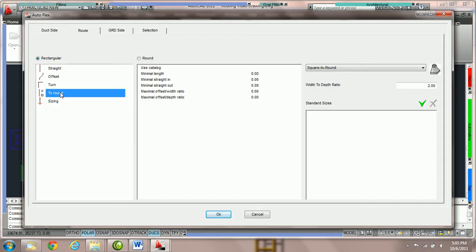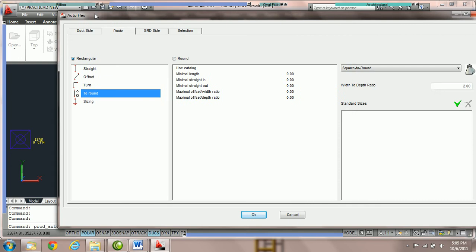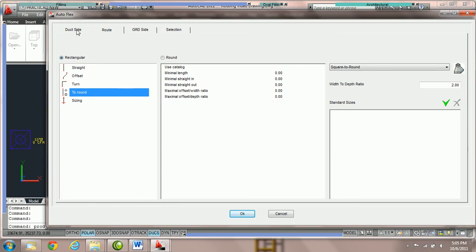The fourth scenario is the 2 round scenario. This is the fitting that PractiCAD should use and the parameters of that fitting if in fact we need to use a square to round or round to square. Notice on the left we have a round neck grill, and we're going to attach it to a rectangular piece of duct. Now what we're going to do here is show you what we've chosen for duct side.